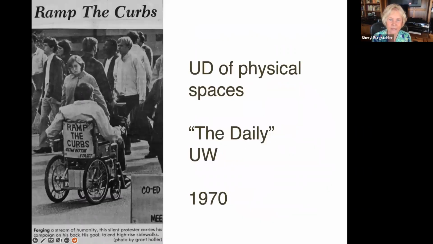We have a good example of it with curb cuts. We have an image right now of a young man in a wheelchair. This picture was on the front page of the UW Daily, our student newspaper, in 1970, a long time ago. It says in caps, he was clearly shouting, "Ramp the curbs, get me off the street." And so this is a young man who was promoting putting curb cuts in sidewalks, and that was very controversial at the time. It no longer is. Pretty much all sidewalks in the United States and many other countries have curb cuts in them. And they're used by wheelchair users, but mainly they're used by people pushing baby strollers or delivery carts and maybe even some skateboarders.